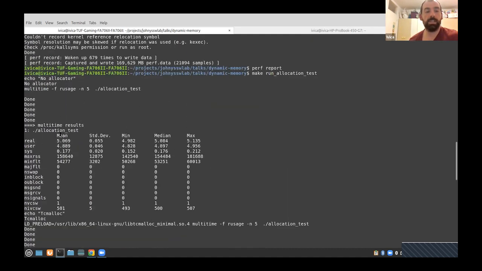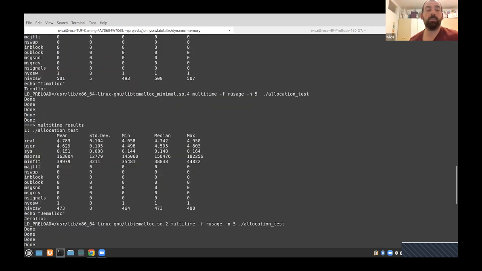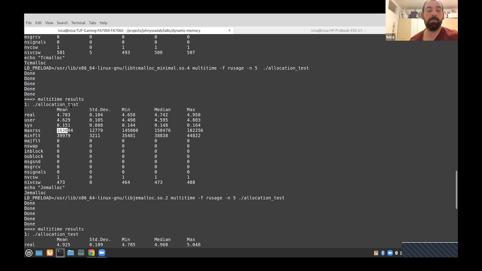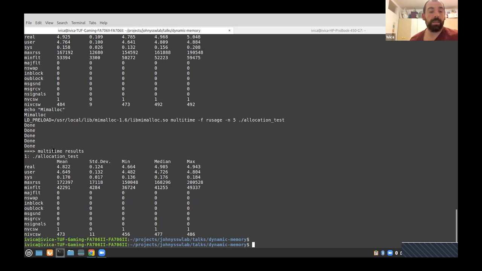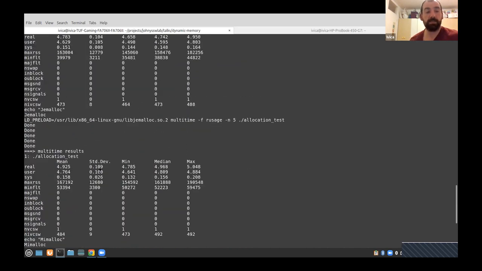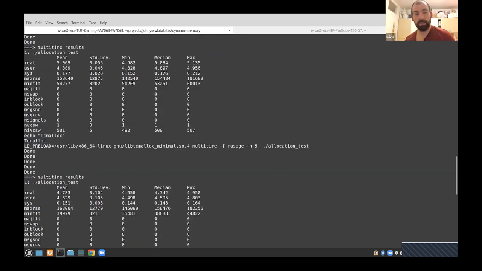So GNU took 5 seconds and it spent 158 megabytes of RAM. The next one is Google's, which took 4.7 seconds and it spent 163. So it was faster, but it spent more memory. The next one is jemalloc from Facebook, which was a bit slower than the standard built-in allocator, but it consumed a considerably larger amount of memory. The last one was Microsoft's, which took 4.8 seconds, and it spent a lot of memory. So as far as I'm concerned, in this particular case, the winner is Google. It took the least amount of time and just a bit more memory than the built-in allocator.